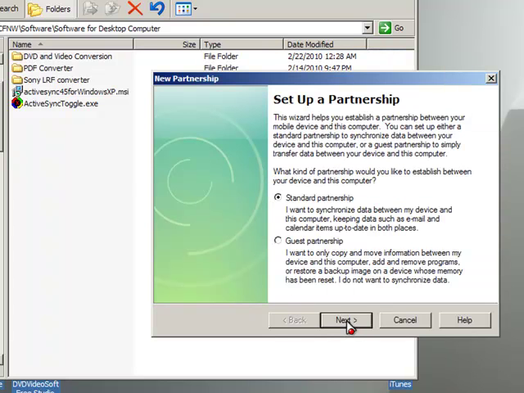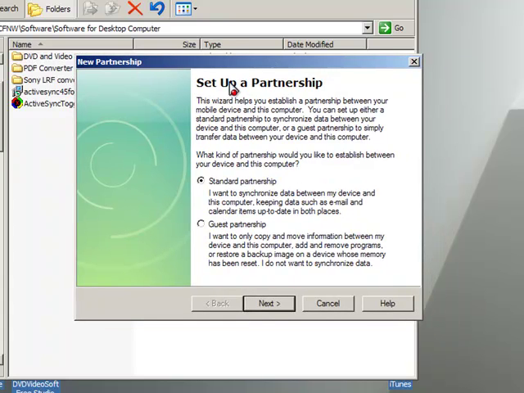Okay, so what's happened now is that ActiveSync was finished installing, and I have plugged in my e-reader, and you can see what happens when I do. You get this screen here come up.